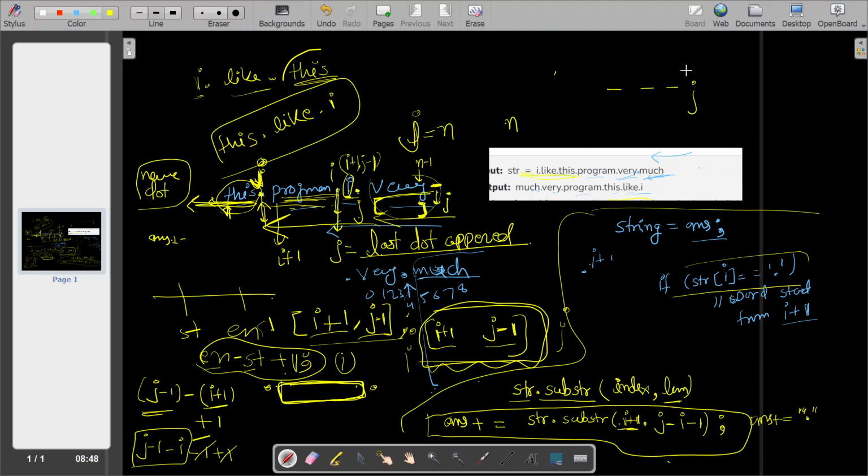And j, here is the dot. Okay, so this will be our first word. What will be the starting point of the first word? The starting point of the first word will obviously be 0. And what is the length? Length is nothing but j.